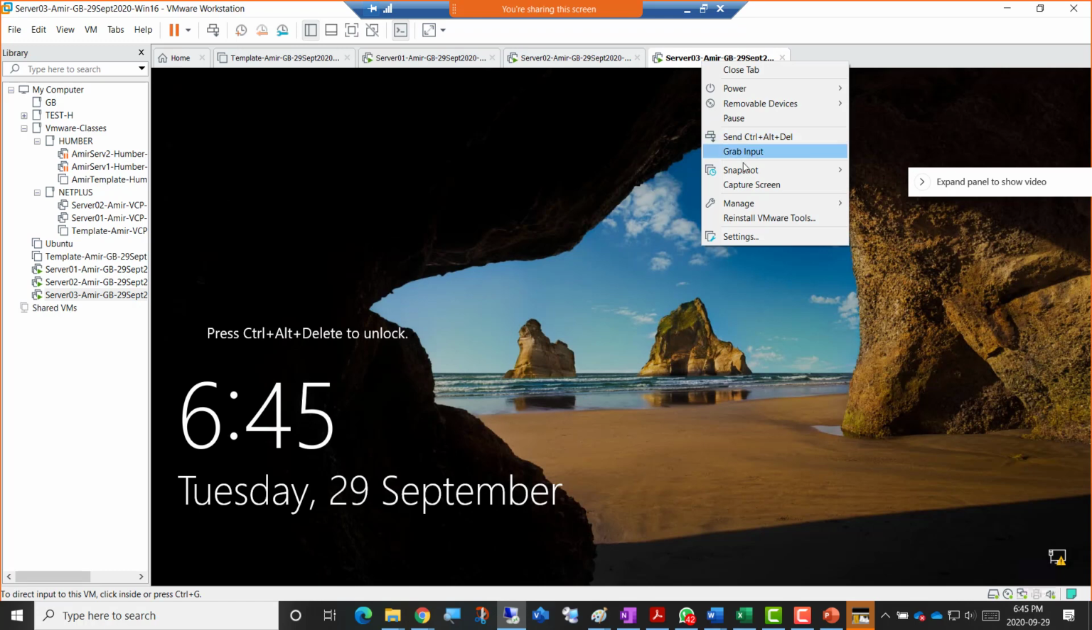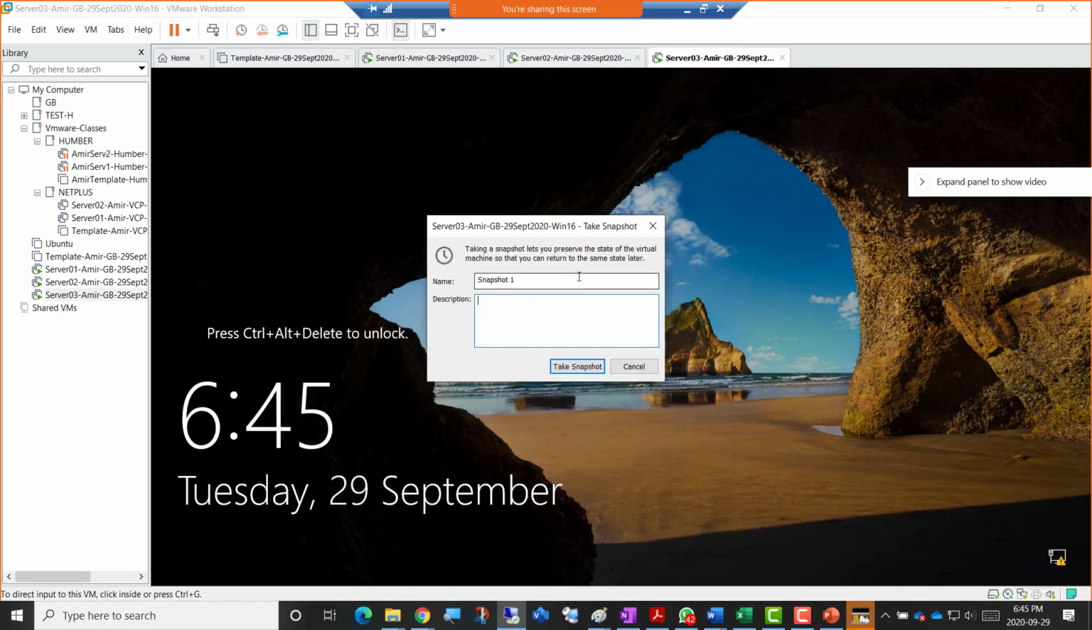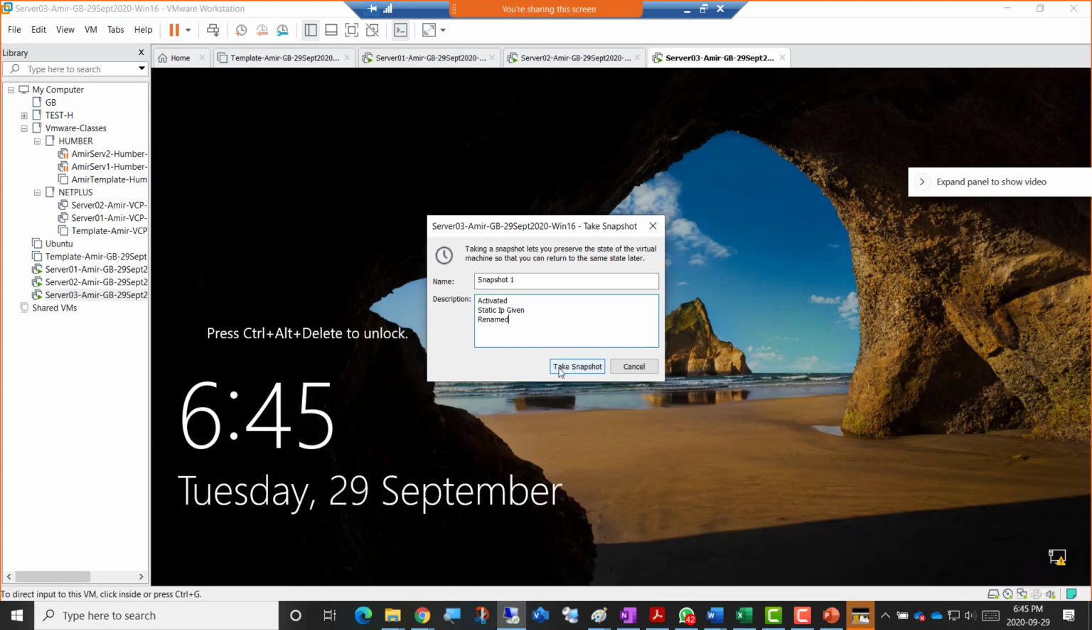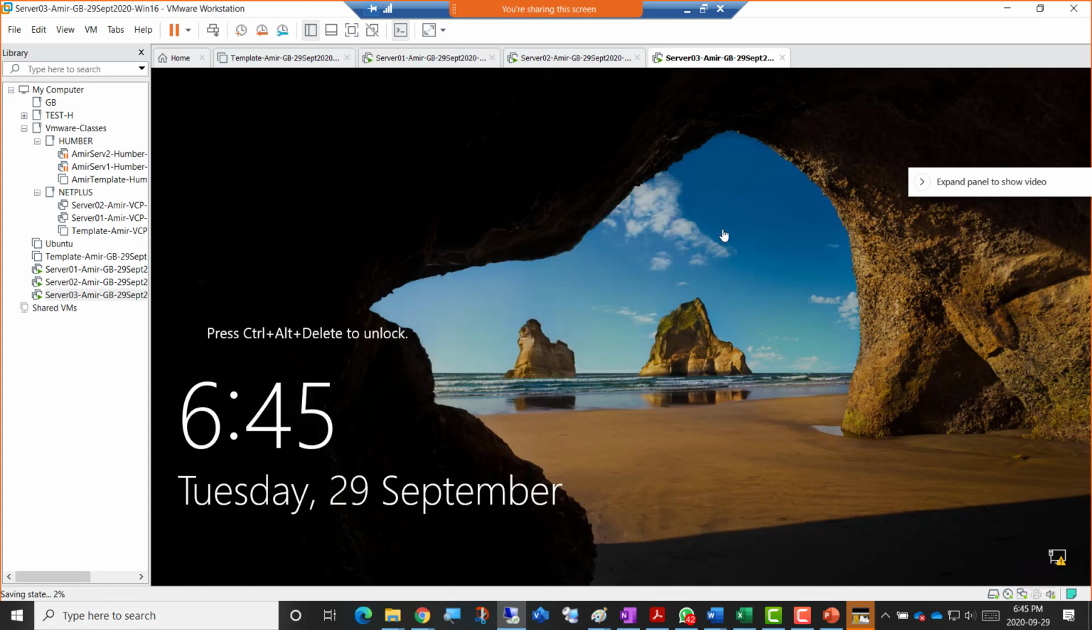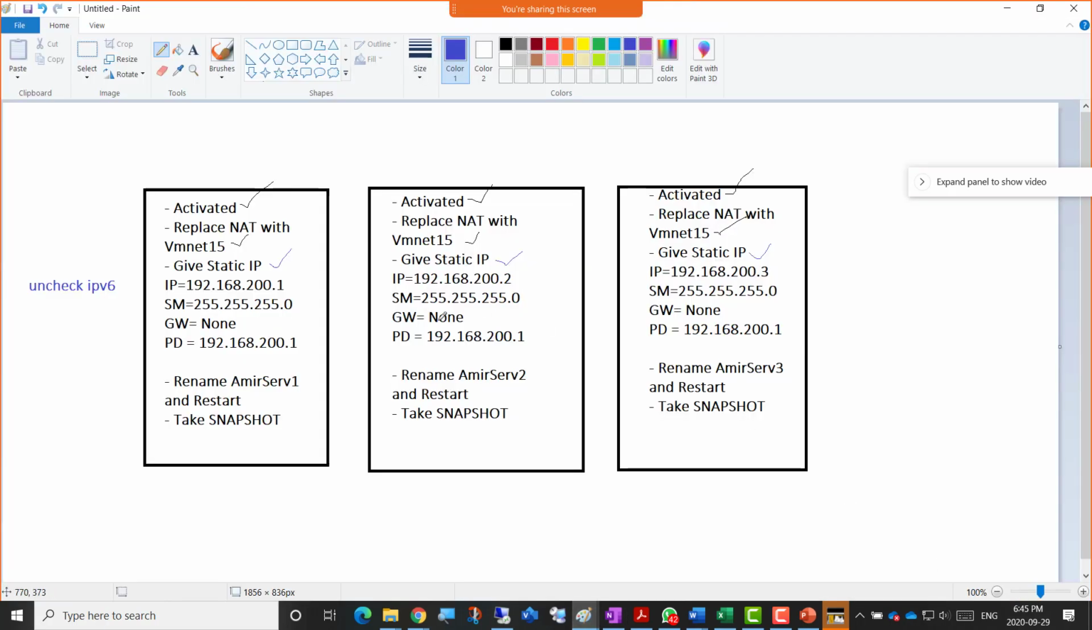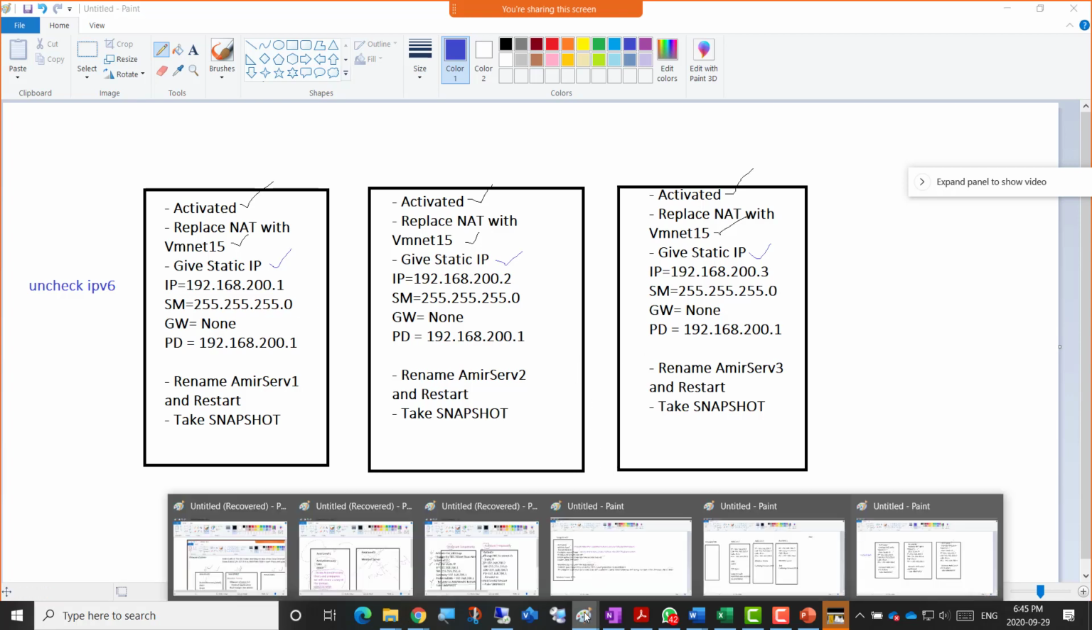Server 3, same thing. Snapshot, take snapshot, snapshot 1 of server 3 now. Later you can go for snapshot 2 of server 3, and so on. Paste and take snapshot, right? So now we got the snapshots of the 3 machines as well. That's very good, and we were able to do all this on all 3 machines. So let's go for the next one, that is the infrastructure roles.